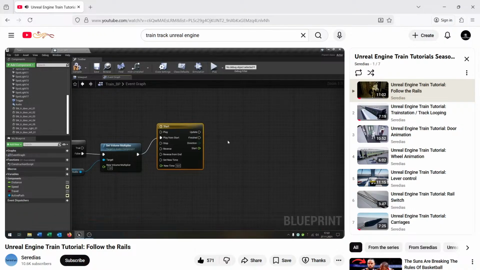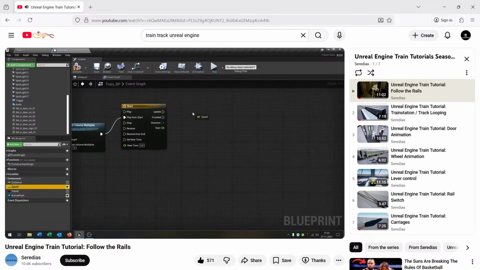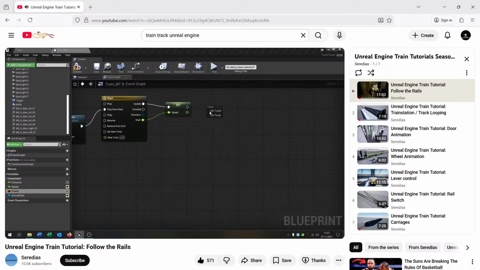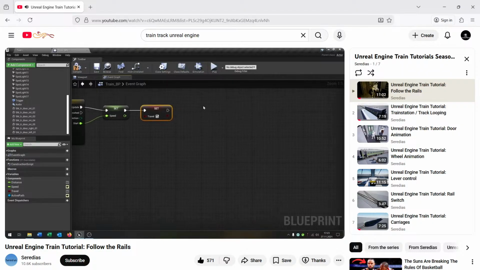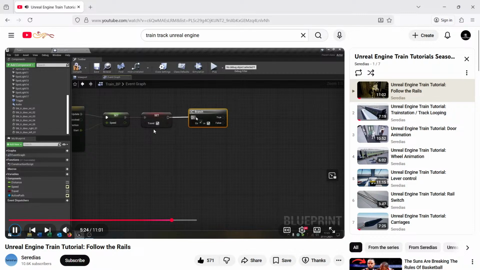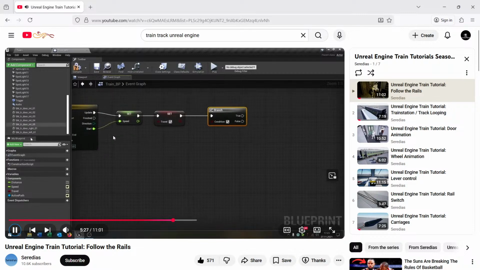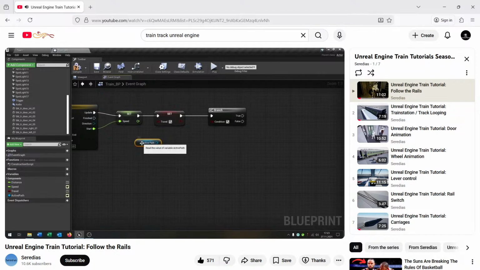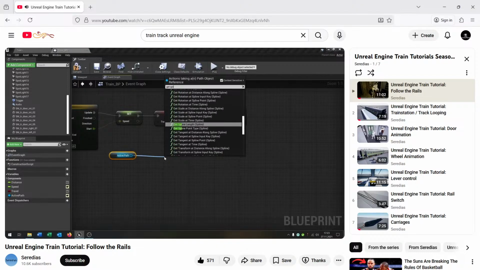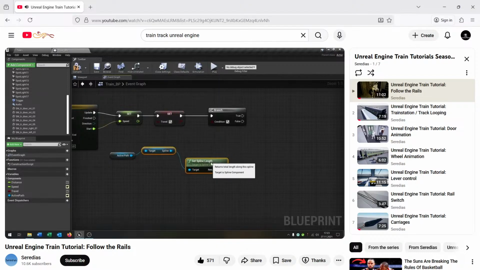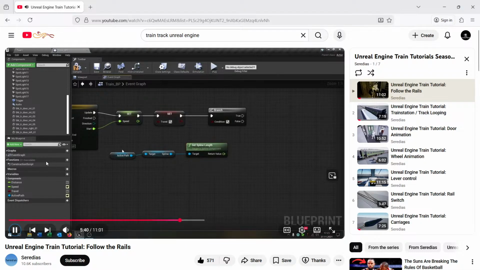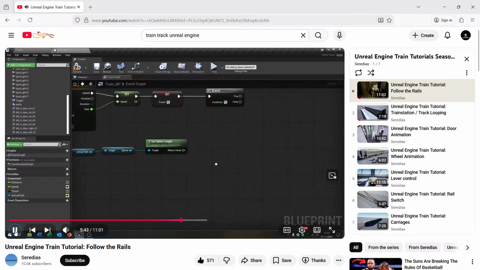So go out here, and what we want to do is we want to set the speed. That's the start, and we want to update it. So then we want to set the travel boolean to true. Of course, now we travel. We need the branch. Set on every update. And the branch is we take our active path. So get. Then we say get spline length, like that. So now we have the distance of the track.